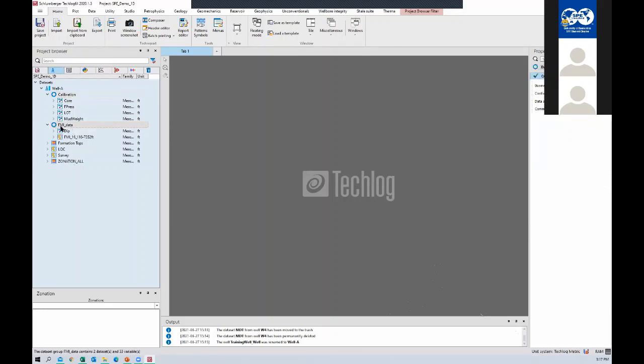Then you have a name FMI. FMI is a type of resistivity image. That's why it is grouped under FMI data. Then you have formation tops. You have something called LQC, logs which are QC'd. You have something called survey, and you have something called zonation all, right? So first understand the type of data sets.